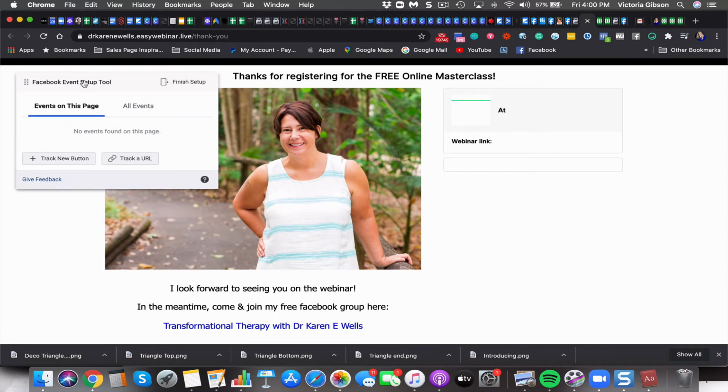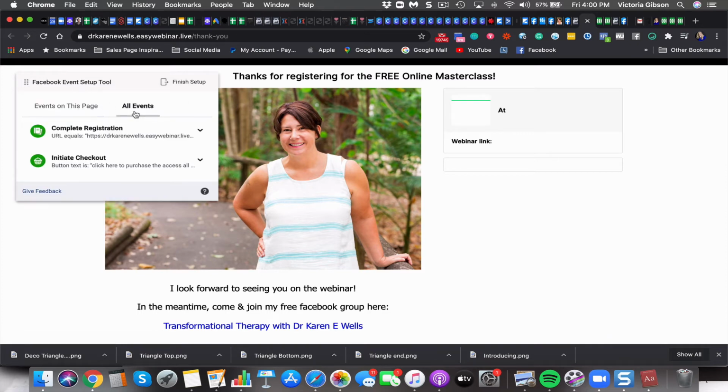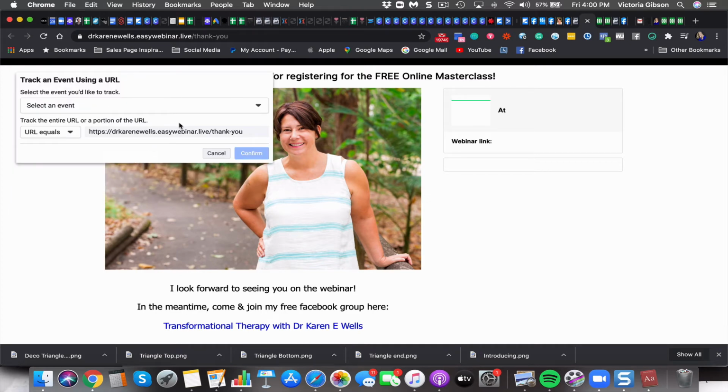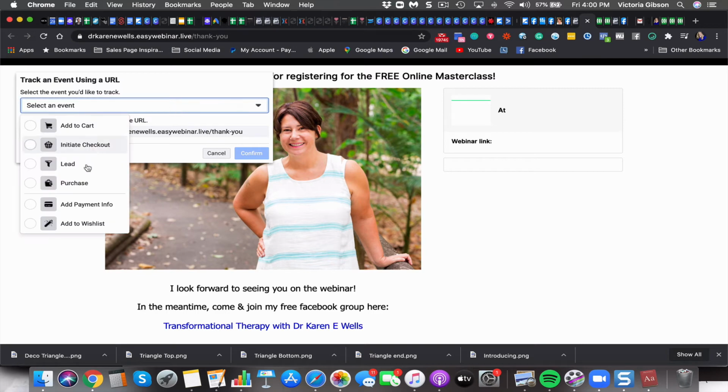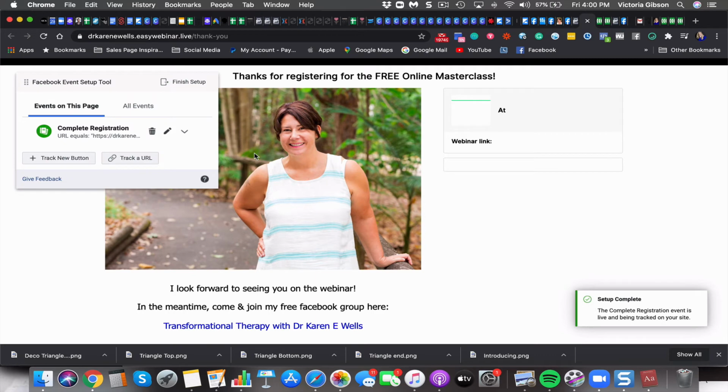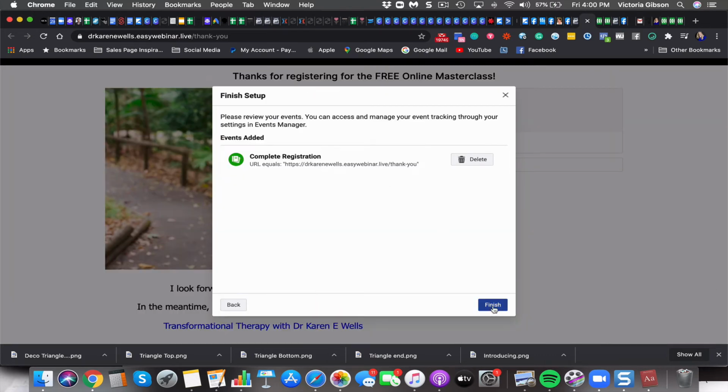It says no events are found on this page. So I want to track a URL. Oh, here it is. This did work. I just pressed the wrong button before. I'm remembering now. That is the URL up here. So the URL equals this one. This is what I want to track. Then I'm going to check complete registration, because this is just for email sign up to an automated webinar. So that's what I'm going to select for that. I click confirm, and then I'm going to finish setup on that one and finish.